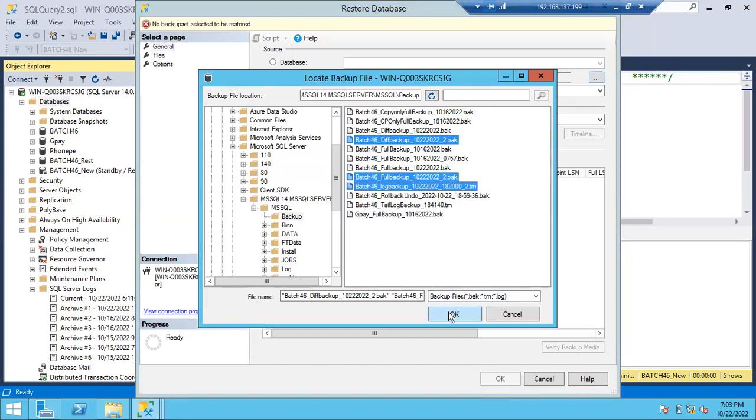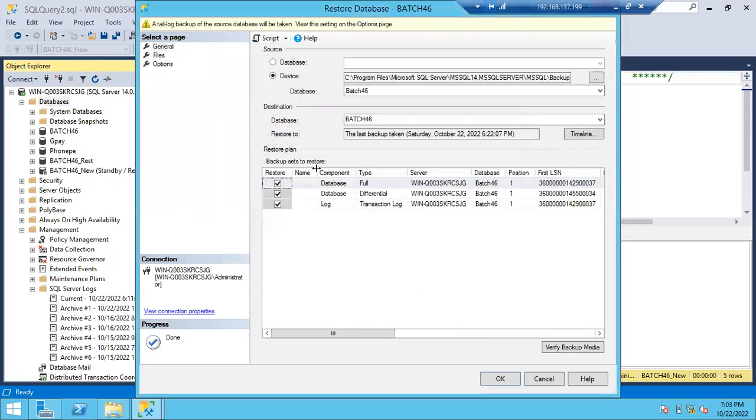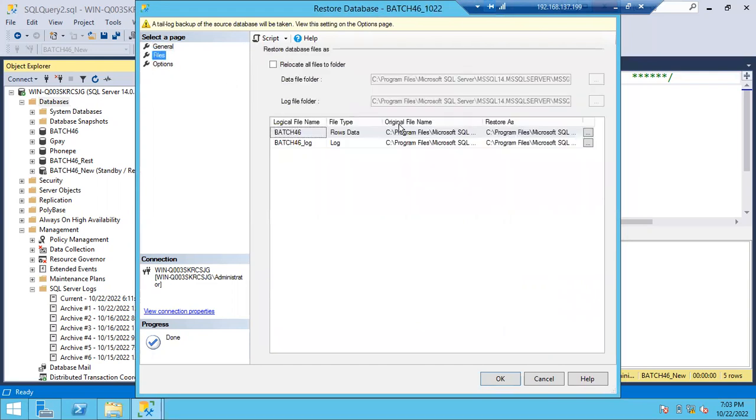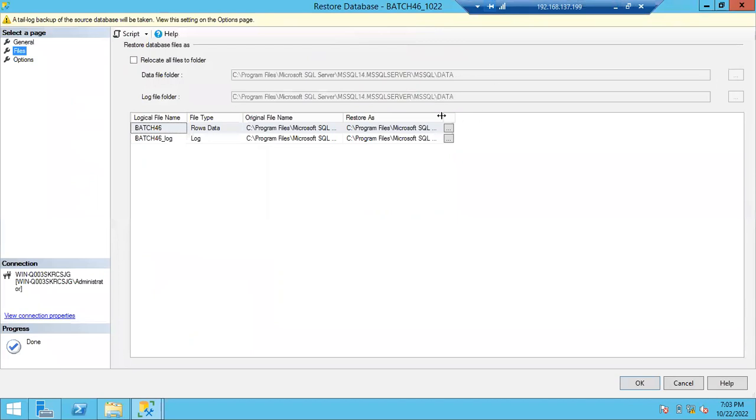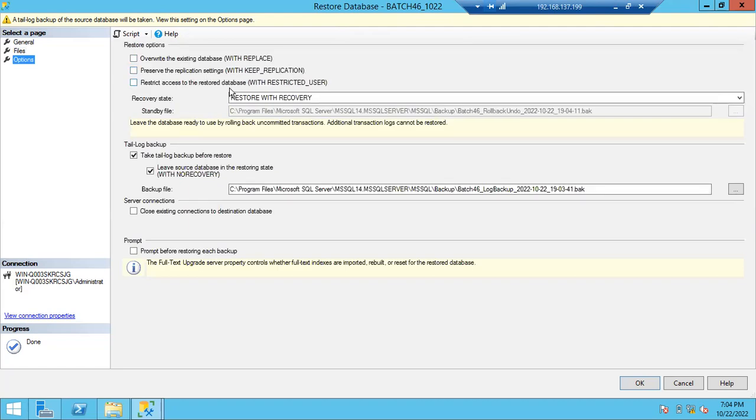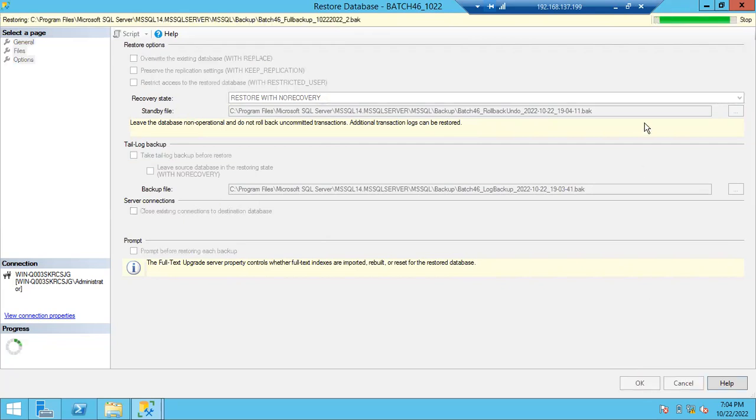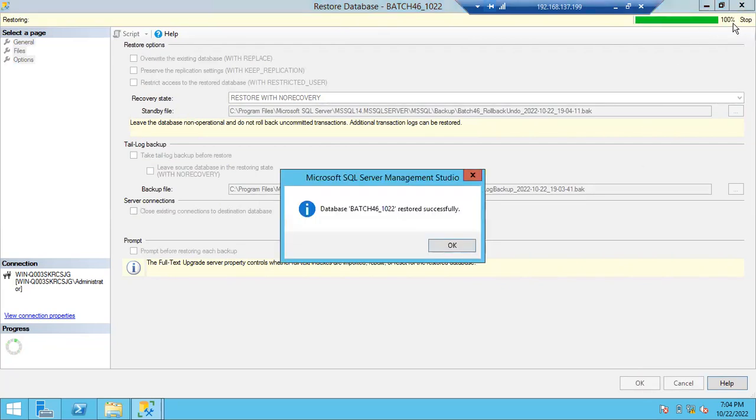Click OK, click OK. For the destination database, I'll change this to batch 46 underscore 10/22, the date today. And the files, of course, we have to change them, batch 46 underscore 10/22 and batch 46 underscore log underscore 10/22. This time I'm going to restore all with no recovery only. Now how to bring the database online? Click OK. You can see 100%, 100%, 100%, done.